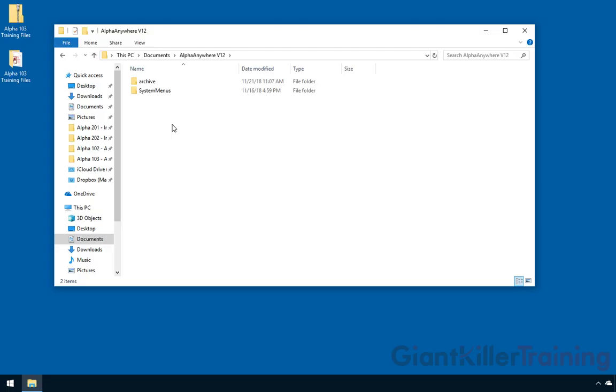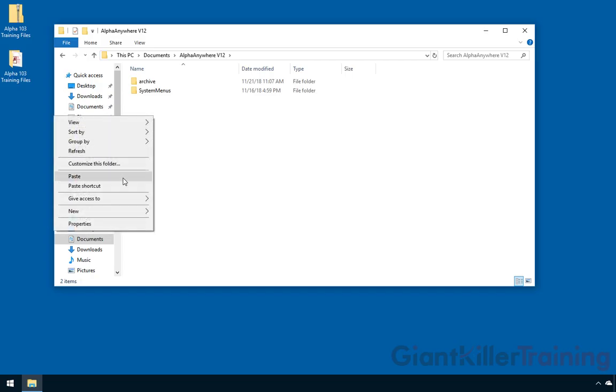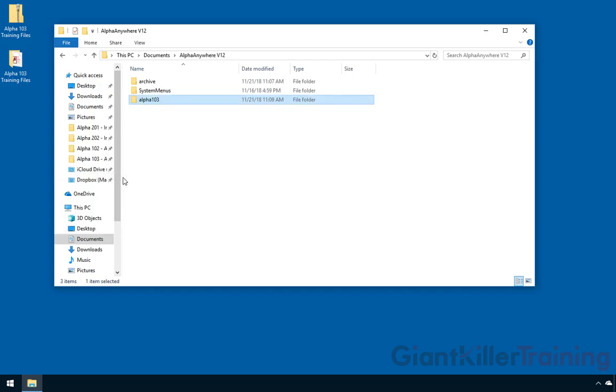This is again where I put all of my different workspaces. And in the white space, I'm going to right-click and select Paste. That will now paste that workspace out of here and put it here. Once we've gone ahead and done that, we have to do one more adjustment before we're ready to start our training. So at this point, I'd like you to go ahead and launch your Alpha Anywhere solution.